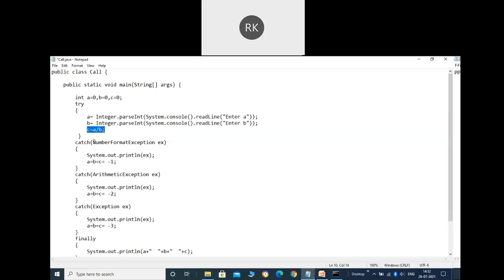So first of all, here you can see I have specified NumberFormatException within the catch block. It will be able to handle the NumberFormatException whenever it is thrown by the runtime system. The runtime system will go to the first catch block and check for the class. Where it matches, accordingly it will print and set the value of ABC.